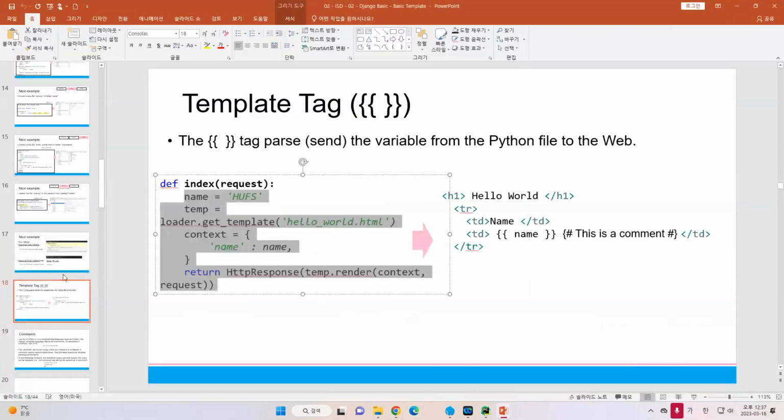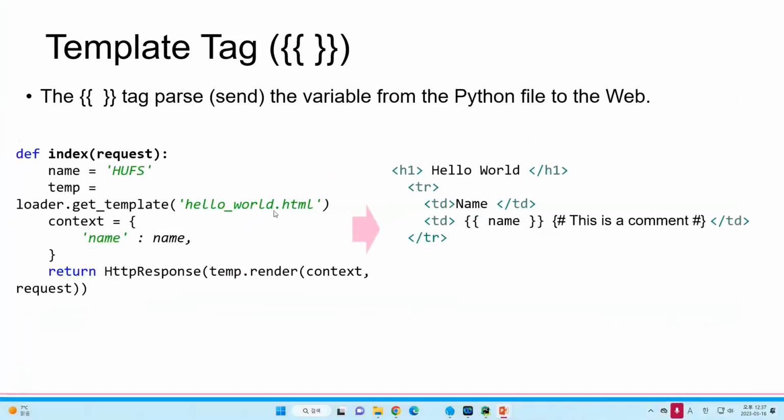Okay, so that's why I do not want to use the very complex design, because if you use the complex design, you cannot understand this basic concept. Okay. So the first time to learn this one is just using the very basic design. So here the tag, we call it the template tag with the two curly bracket. It sends the variable from the Python file to the web.